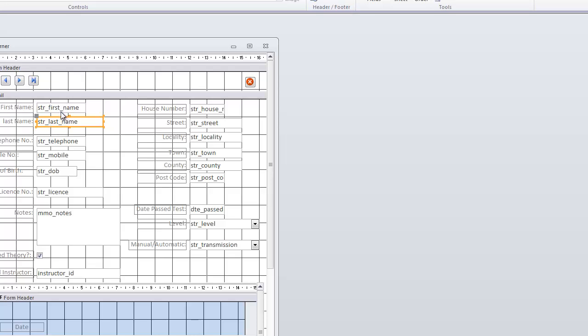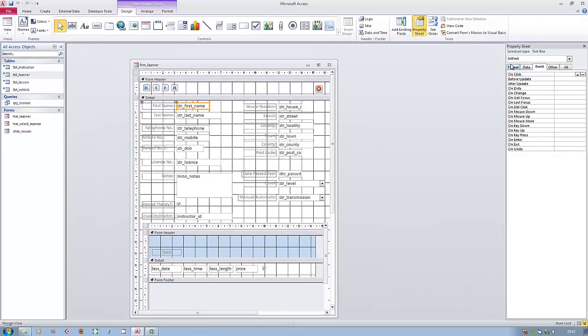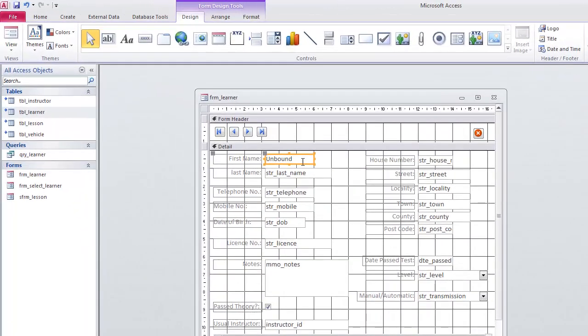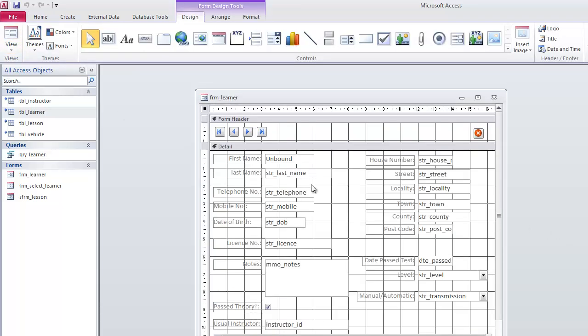The fields then will display the data from that record given the field name. So what we could do potentially is go to the property sheet, go to the data, and where it says str first name, the name of the field from the table, and simply delete this. You'll now notice that the field now says Unbound. That means that when I run this form, you can't actually see, there's no data there because this field is not attached to anything. It is an empty field. How does that help? Well, this is how it helps.